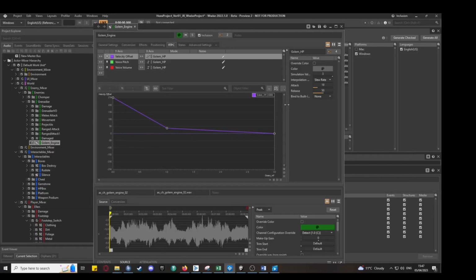Once the player has hit the boss, I used a blend container tied to a RTPC, which changes the state of the golem's health. This gives further information to the player, letting them know that their strategy of striking the golem's weak spot is working.